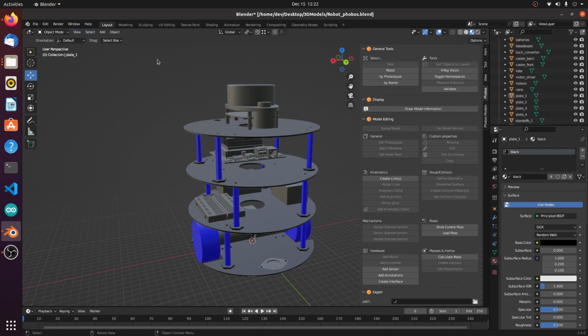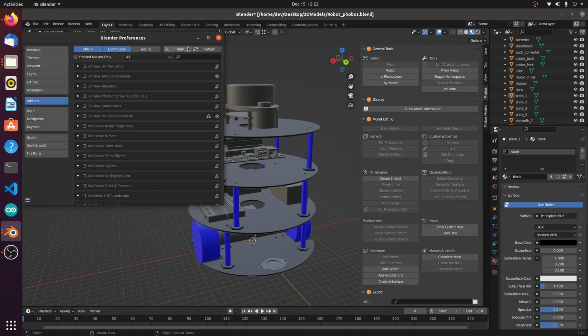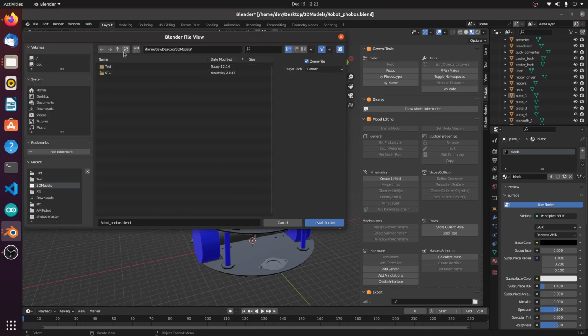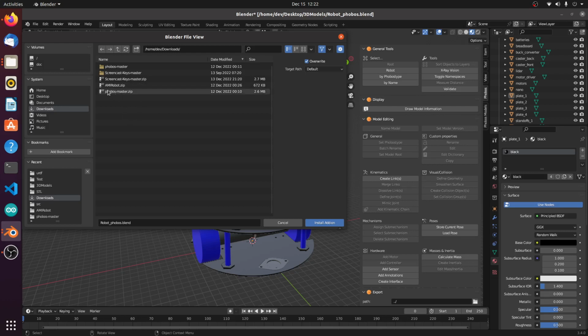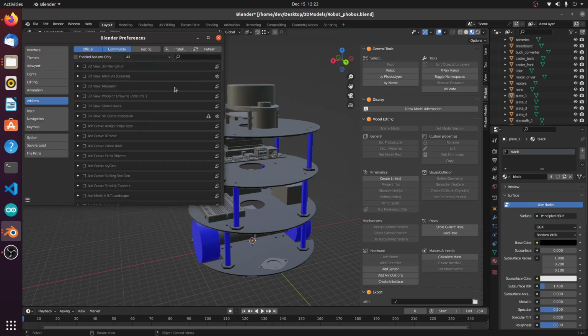unzip the file, and inside the Phobos master folder you'll find a folder called Phobos. Zip the Phobos folder somewhere else on your drive, and then do this. I know it's kind of complicated, but you go to Preferences, Add-ons, Install, and then search for your Phobos. I think I put mine in Downloads. It's right here, Phobos Master, but I actually re-zipped this Phobos folder and just put it here. You want this folder zipped, and you'll add that in. I'm not going to do it because I've already installed it.